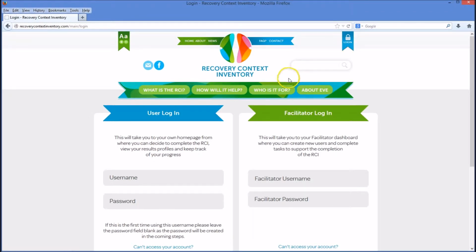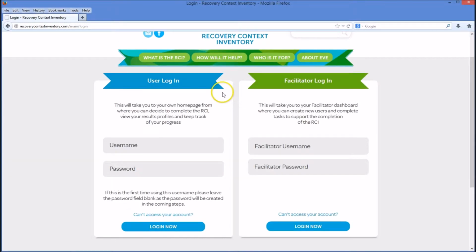As we're logging into a user account, we'll be using the space here on the left underneath the user login heading here. So as you're probably aware, your facilitator will enter the username for your account, and then you will take over and enter your password. For this video, I'll do both of these now.